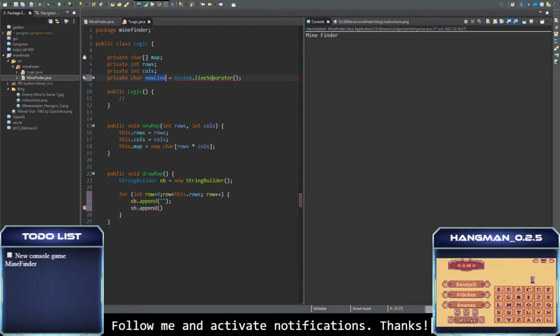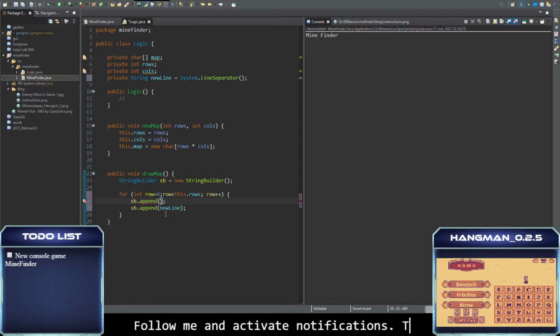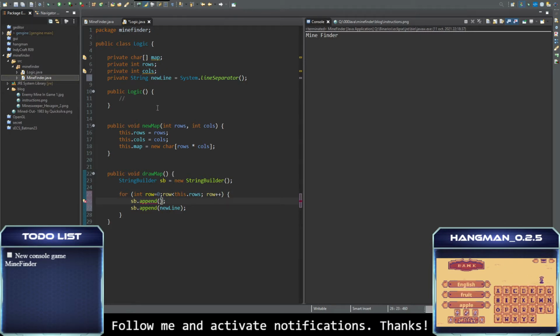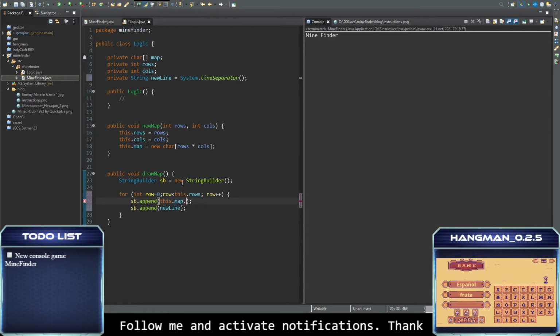Okay, what's the problem here? Let's change it. Okay, new line. So we will add a new line, a carriage return, after each line. So what code will we need to add here? We will need to add all the charts in one line. So we need to add here not all the map, only part of it. I don't know if there is some method here. No.